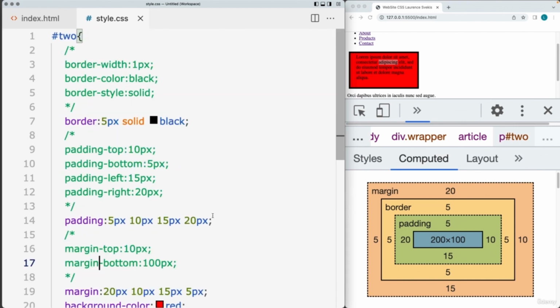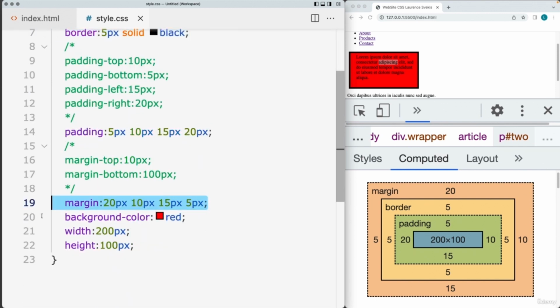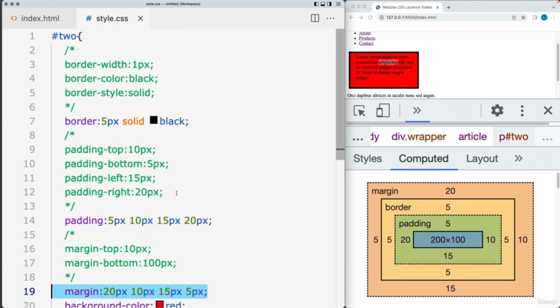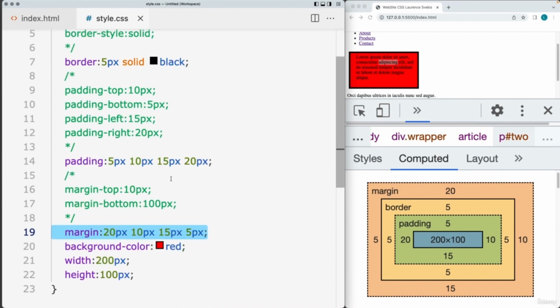Typically we do use the shorthand methods for the padding, for the border, and for the margin in order to apply the styling to these page elements. So go ahead and try it out. Make a selection of a page element and apply updating the box model property values to that element. And you can be ready to move on to the next lesson.